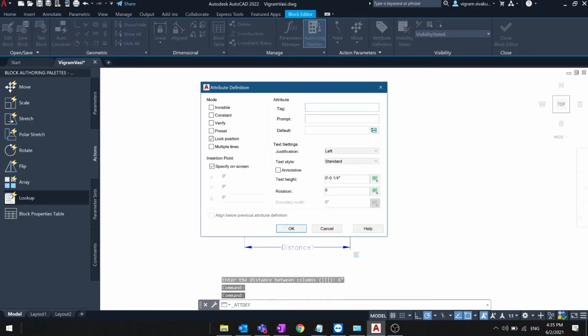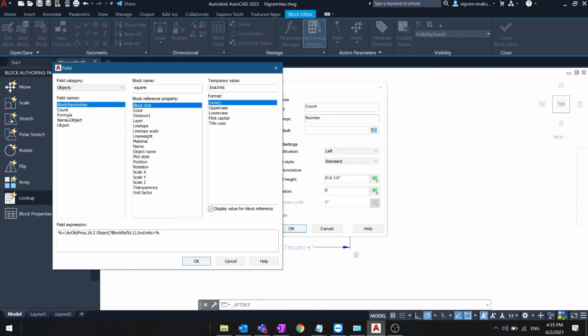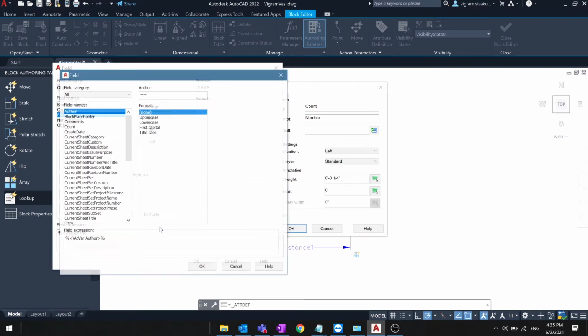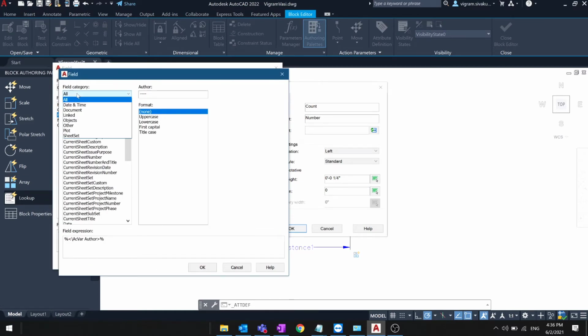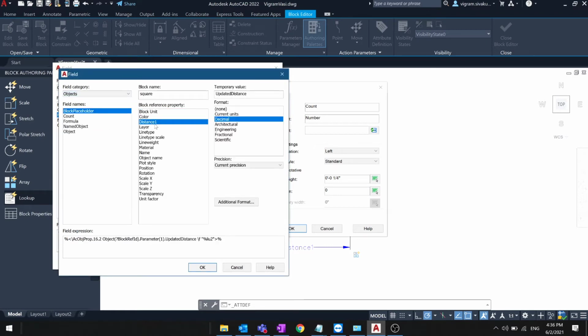Now go to attribute definition and enter the tag name and prompt. Go to insert field, expand the field category, select objects and then select formula. Right click in the formula field and select insert field. Under block reference property, select distance 1, select architectural format and click on OK.